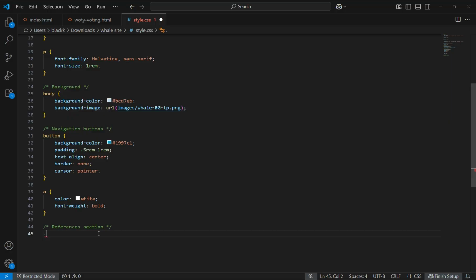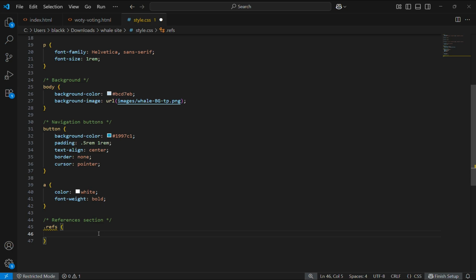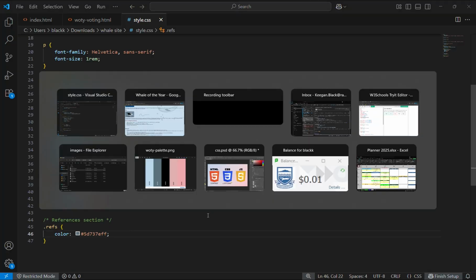You might want to call it a period. I'm going to call it a dot. So I'm going to call this dot refs for references. So any styling I put in here is only going to be for the elements that are associated with the class dot refs, and I'll show you how to do that soon. So I'm going to go color. And for my color, I'm going to do something like 5D737EFF. I think that's like a gray. Yeah, there we go. That's a nice kind of gray there. Okay, so I'm going to save that one up, and nothing is going to happen yet.